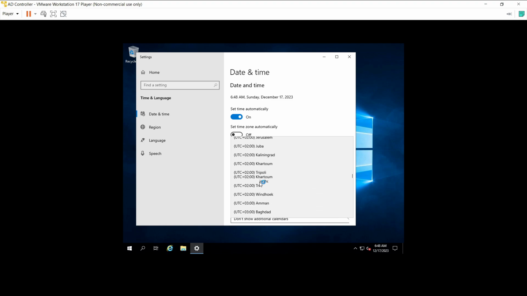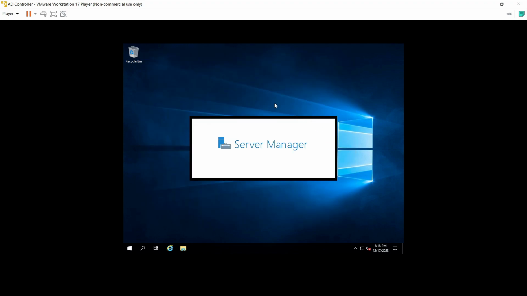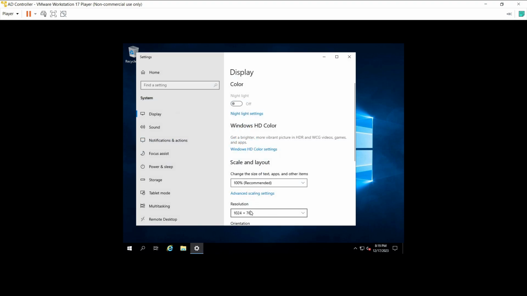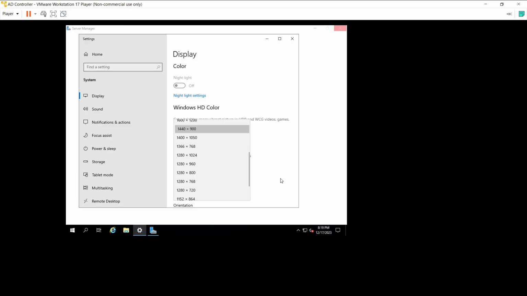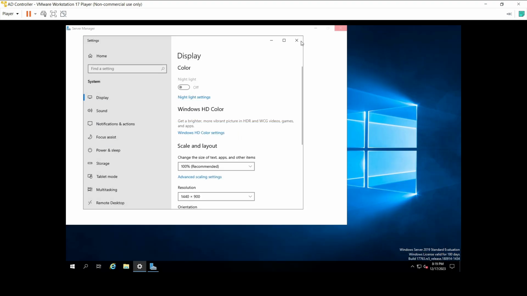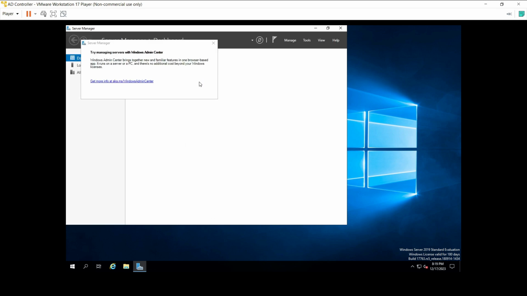Plus 530. Where is that? Scroll down. Okay, got it. And display properties. Okay. Then next thing, server manager also we have to set up that services.